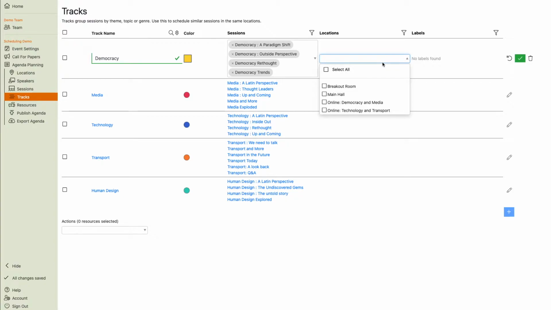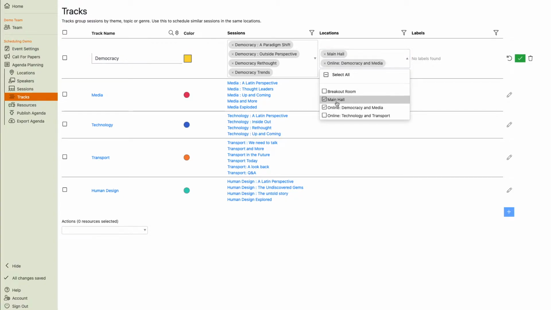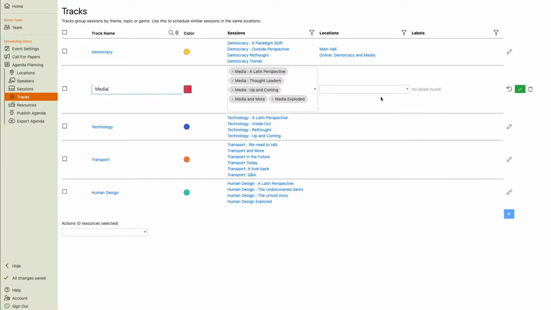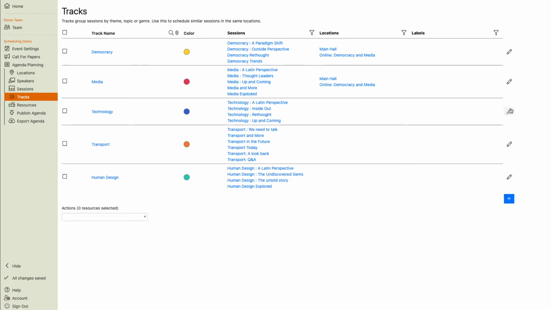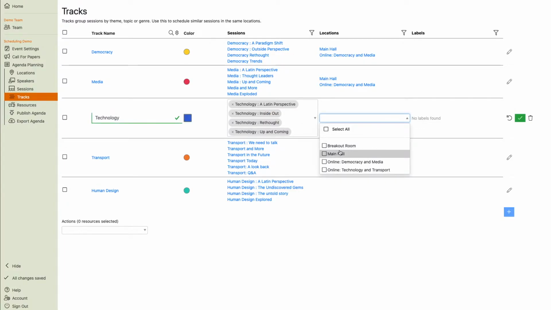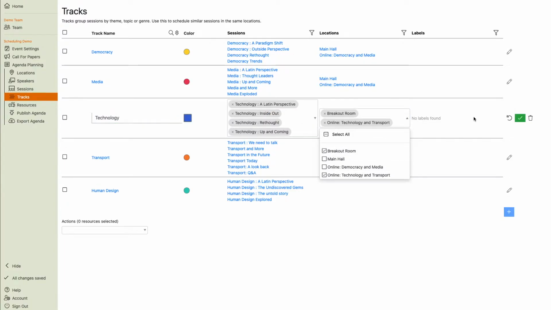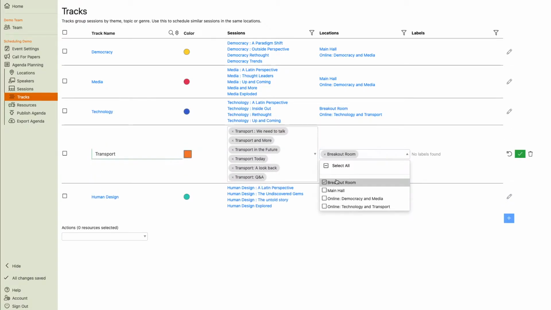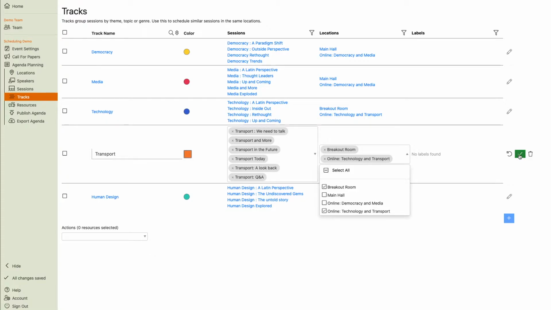For the democracy track, we're going to have this track in the main hall and in the online democracy and media topic. Then for media, we're going to have this also in the main hall and democracy and media again. And for technology, we're going to have that in the breakout room and for technology and transport. And for transport, the same breakout room and the online technology and transport.